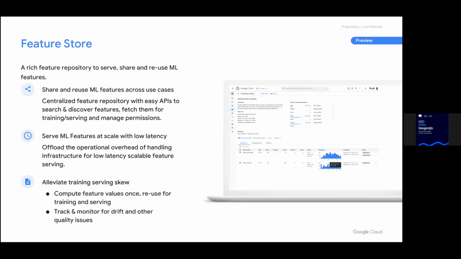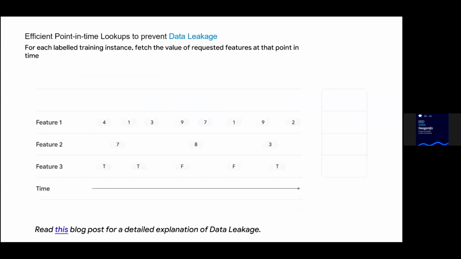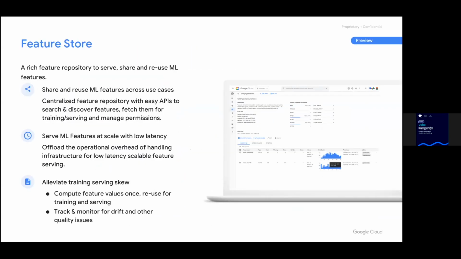One of the big problems in ML is the drift problem, the data drift problem. What causes this? I'll come back to the slide a little later.